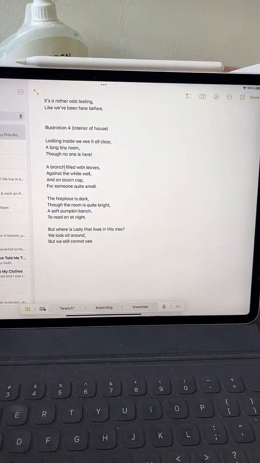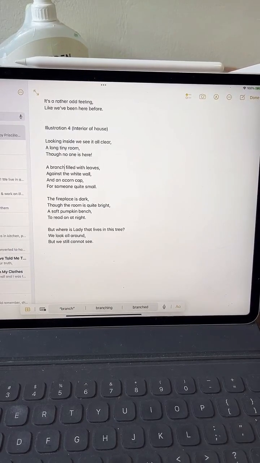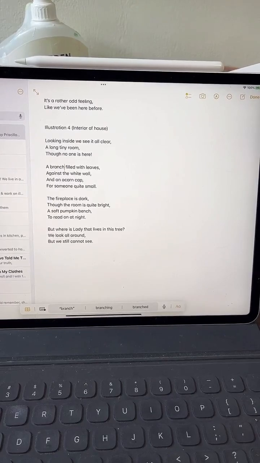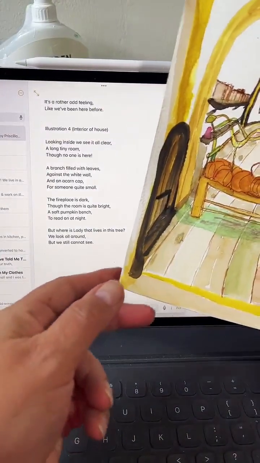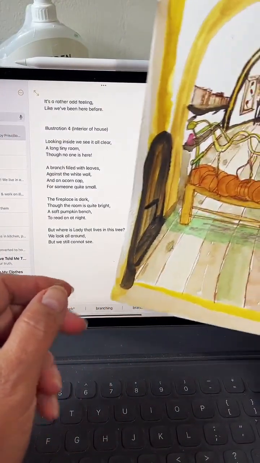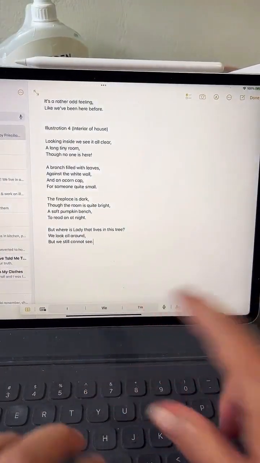A branch filled with leaves against the white wall, and an acorn cap for someone quite small. The fireplace is dark, though the room is quite bright, a soft pumpkin bench to read on at night. But where is the lady that lives in this tree? We look all around, but we still cannot see. I'm going to leave it at that. I like that.